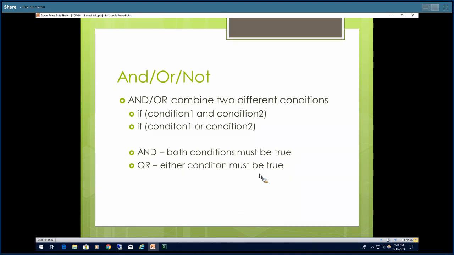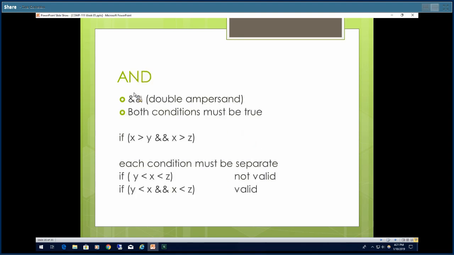Or we could say if condition 1 or condition 2, if either one of those is true, then take some action. So in an and scenario, both conditions have to be true for the whole thing to be considered true. In an or condition, either condition could be true for the whole thing to be considered true, but both would have to be false for the whole thing to be considered false. And this is how this looks.